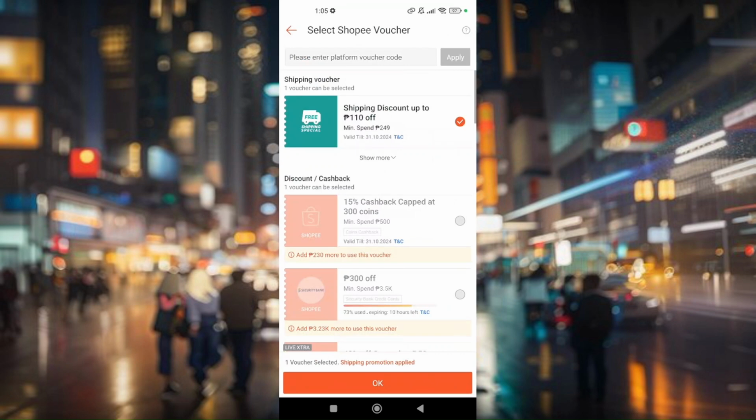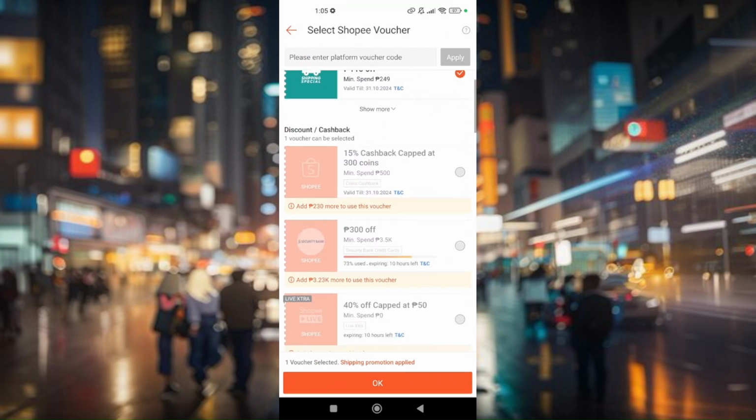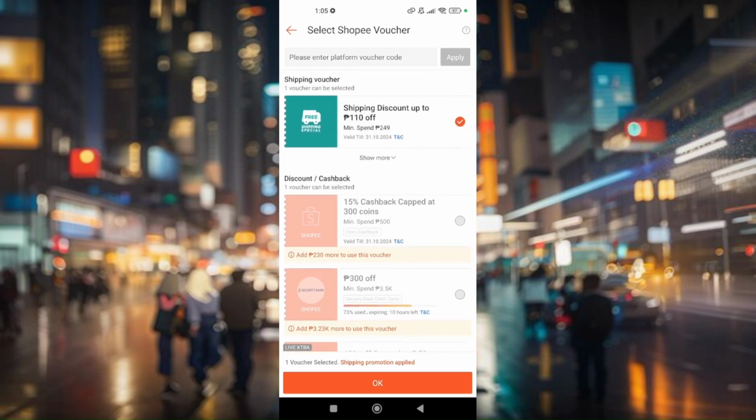Again, you really need to keep in mind you need to check first the minimum spend that certain voucher is requiring you to have, because if you will not be reaching the minimum spend of that specific voucher, then you won't be able to use that. Now, there are some instances that there will be a bug or error that will occur once you use a specific voucher because of the requirements that you have not complied.